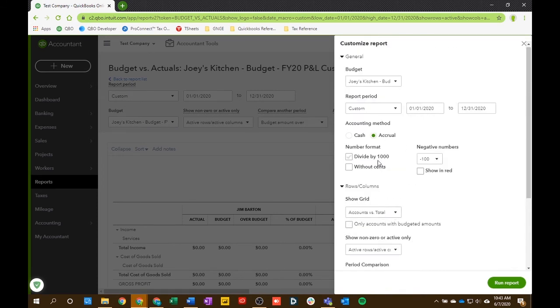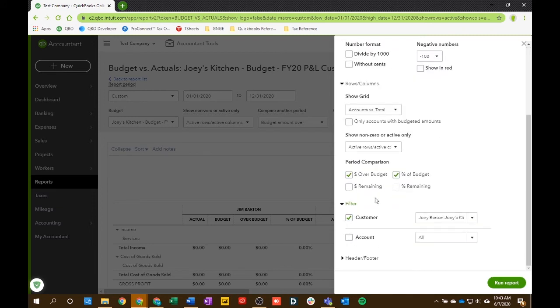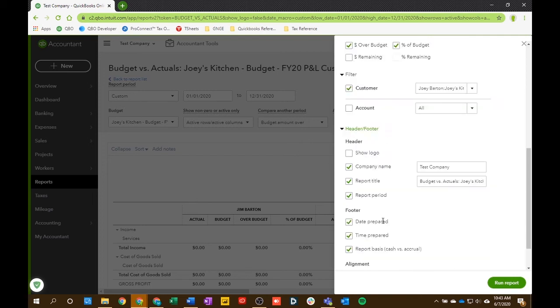There's a couple other things you can do here. You can do a cash or accrual basis. You can change the report period if you know it's only through these months. You can also do a couple cool things in the header and footer.